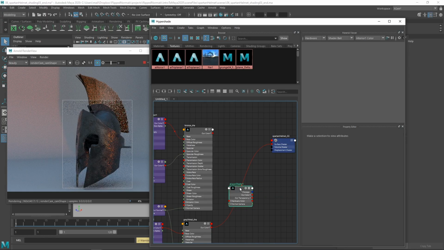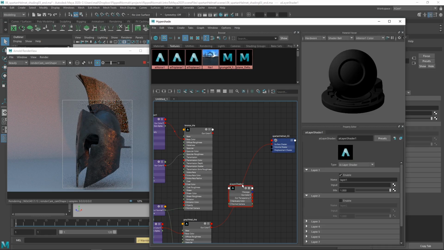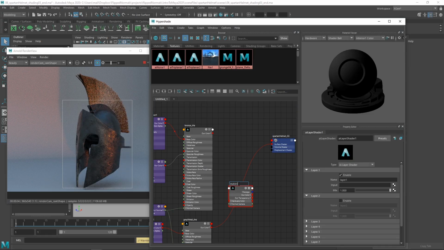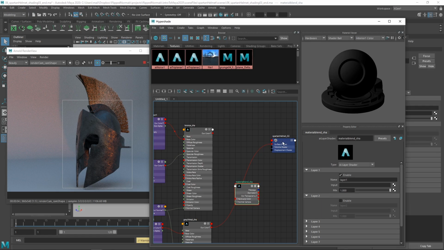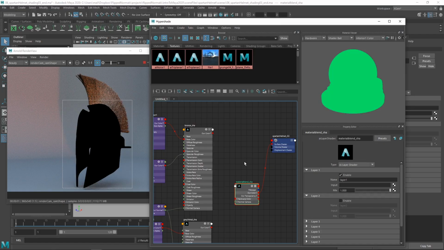Then we will rename this one. Just click on the text on top of it and call it material blend underscore shader underscore SHA. So now we know which one this is. Then we need to plug this into the actual shader group. We set the out color and just plug this right under the material, the surface shader. Now nothing is going to happen because there's no shader attached to this.